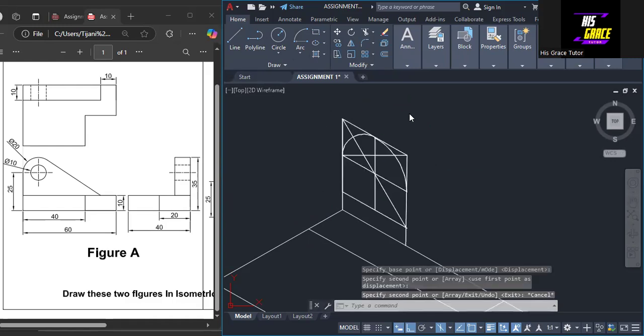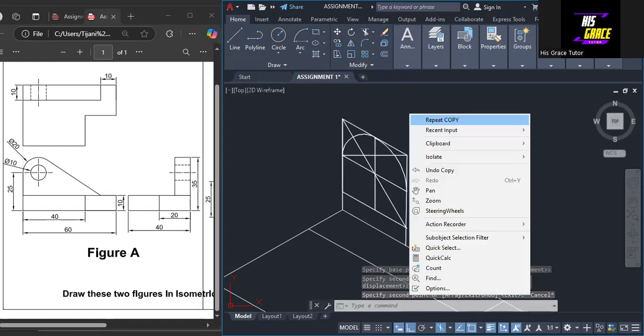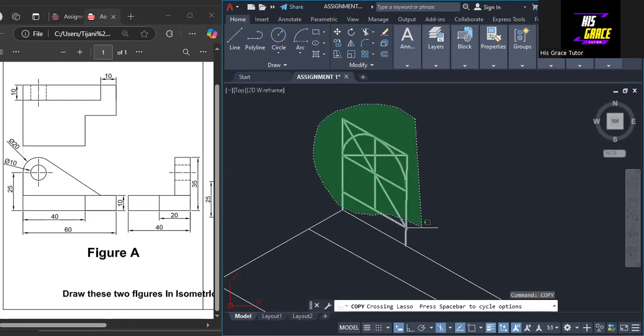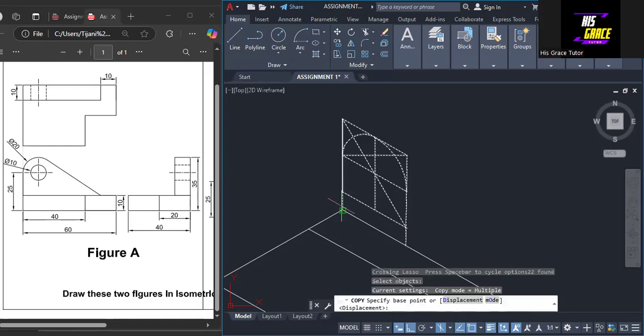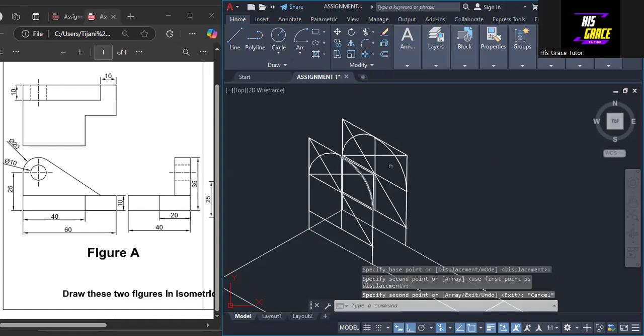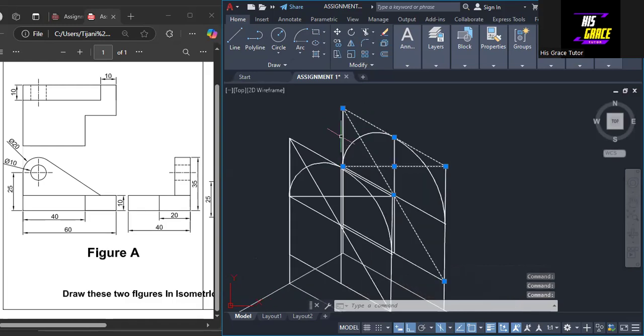Then I'm going to repeat the selection or the copy. So I'll copy the whole of this. Okay. Then right click. So I'll pick it at this point. Yeah. And then I will drop it at this point. So that's it. All right. So we have the same thing here. So what I'm going to do now is remove these lines.